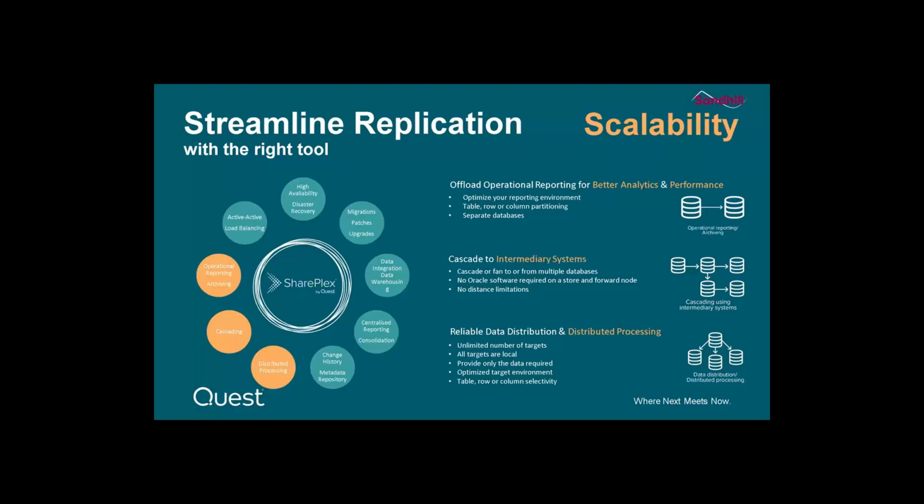SharePlex can do this. It is a one-time configuration. Once you set the configuration, it will do it accordingly. All the data which comes into the first instance will move to the second instance. And once it reaches there, it will segregate to system 3 or system 4 according to the data logic you put into the configuration.